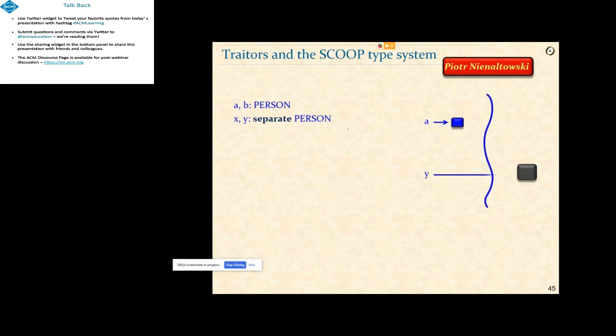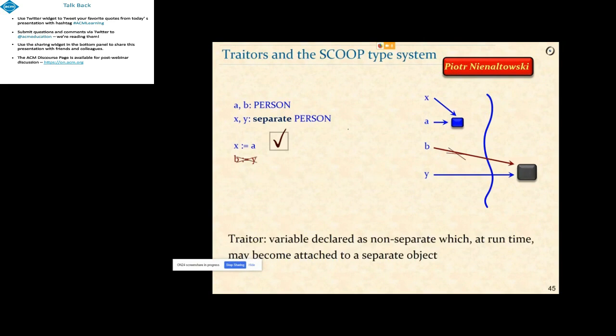Let's assume that we have a situation like this where A and B are non-separate and X and Y are separate. It's not a problem to assign X to A because X is separate, but it means potentially separate. On the other hand, we don't want to permit B receives Y because it would mean that we have a traitor. A traitor is a variable that says I'm only referring to local objects with synchronous semantics and so on, but like a traitor in war, it actually represents the other side. So this is actually prohibited by the type system, there are also more subtle cases.